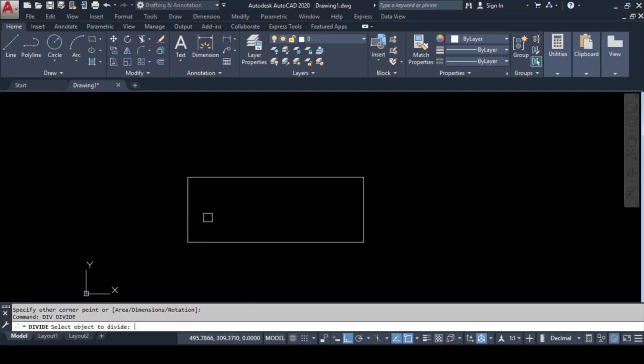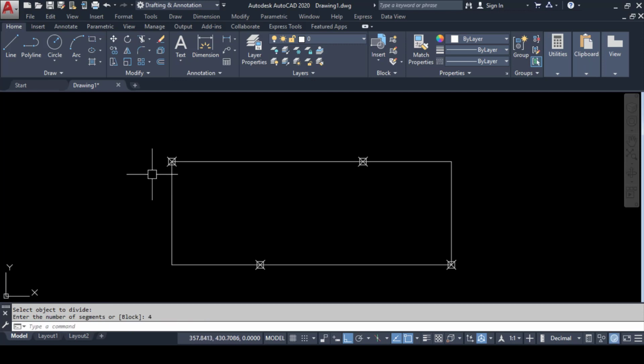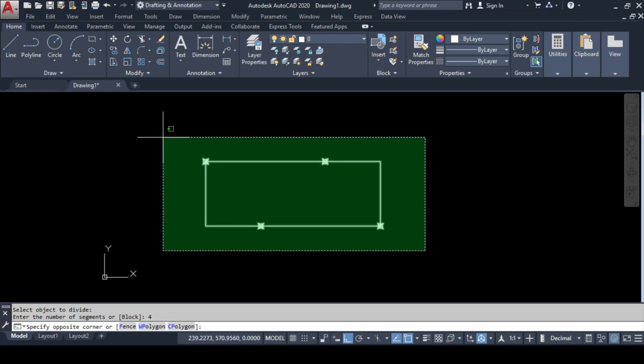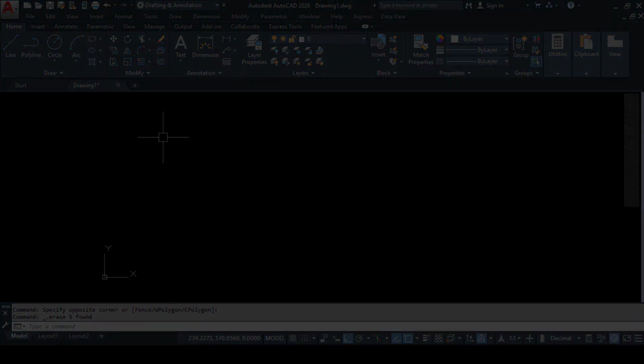So I will press div again and enter. I will select this rectangle and I will select 4 in this case. Now you can see that it is divided into 4 equal parts. If I measure the linear length of each segment here, it will give me the same dimension. So this is called the divide command in AutoCAD.